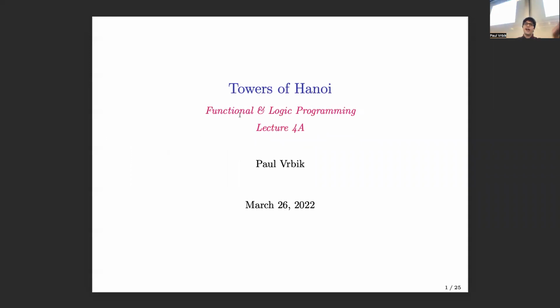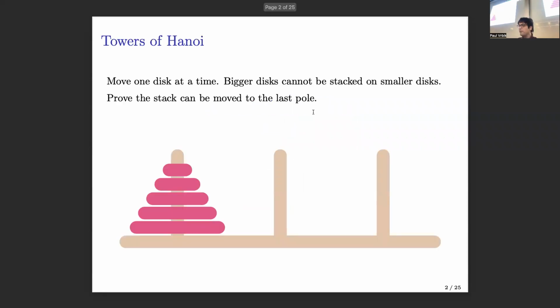So just don't be afraid that this says functional and logic programming, because we're doing a little bit of recursion. So here's the Tower of Hanoi problem. I'm going to give you a stack of disks and 3 pegs. The objective of the game is to move the tower from the leftmost peg, which we'll call peg 0, to the rightmost peg, which we'll call peg 2, the middle one being peg 1.